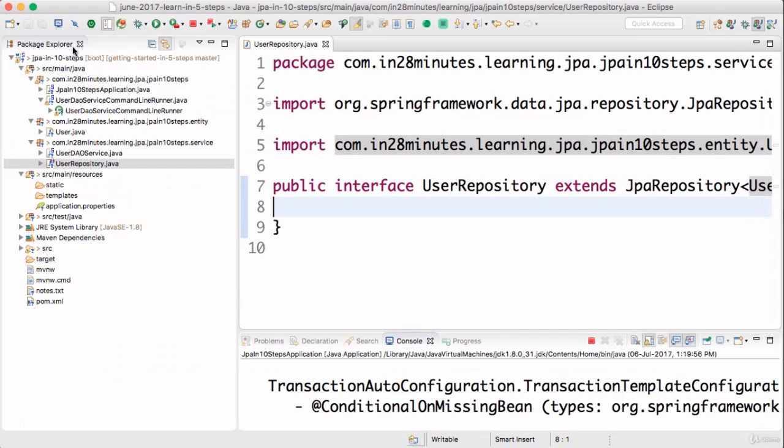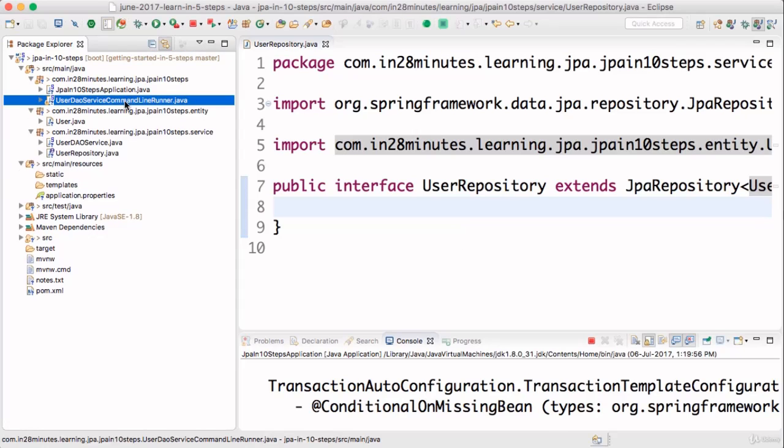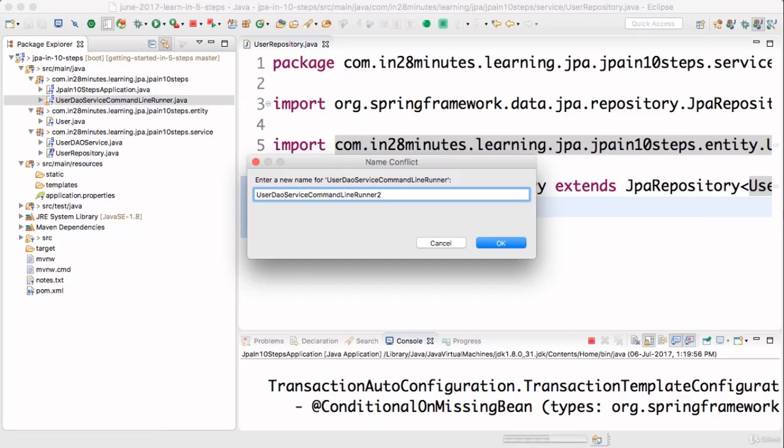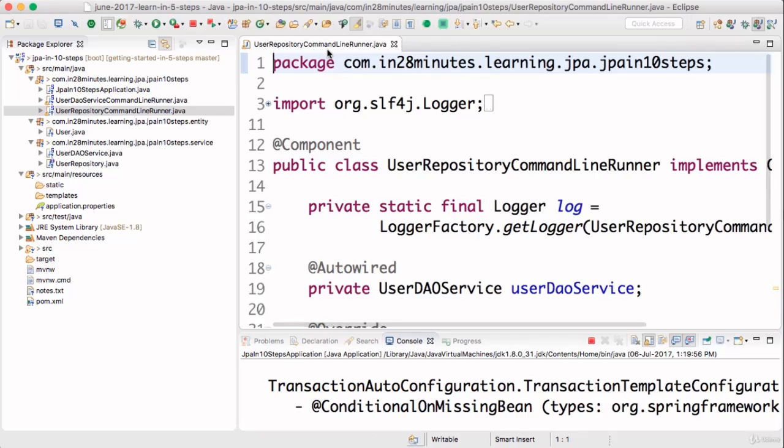Now, I would want to use this repository from our command line runner. So what I'll do is I'll go ahead and create another command line runner. I'm copying the user DAO service command line runner. I would actually call this now user repository command line runner because it uses the user repository. I'll open up the user repository command line runner.